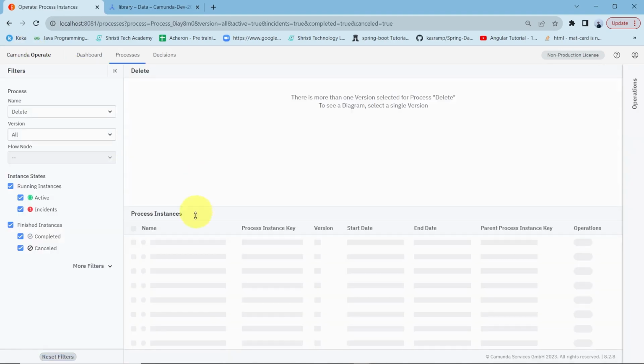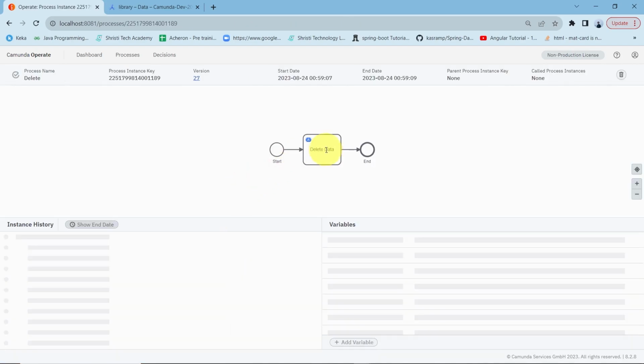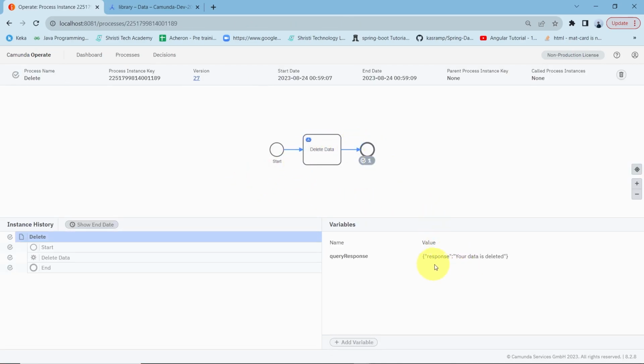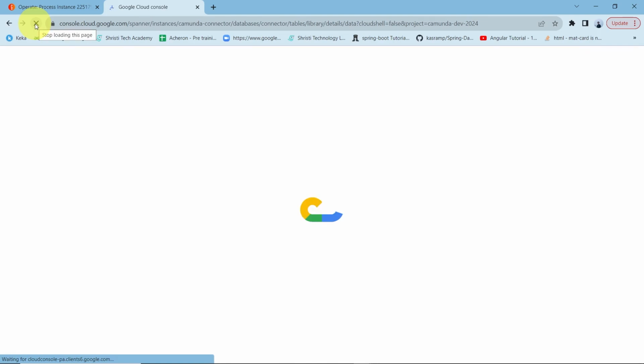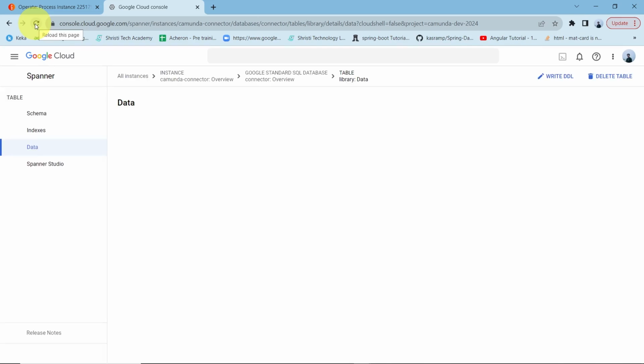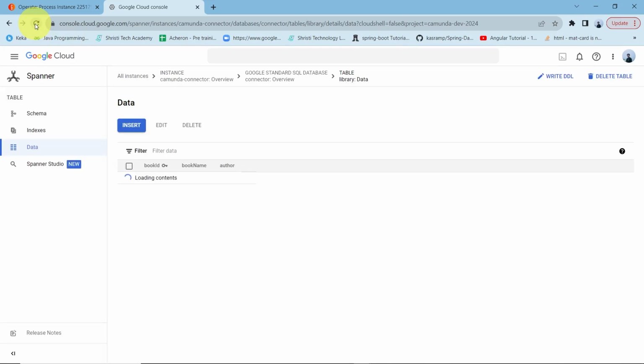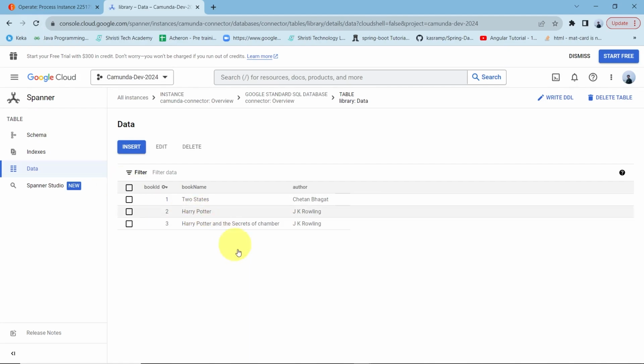The instance is started now. We can see the instance is completed, and we can see the responses. Your data is deleted. We can check it in the Spanner database also. Here we can see the data which was in book ID 4 was deleted.